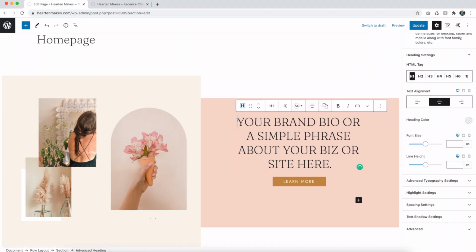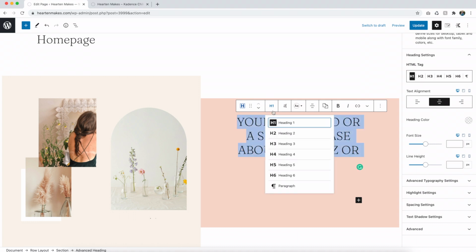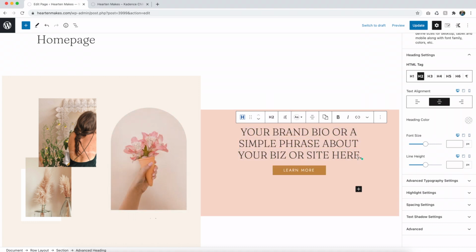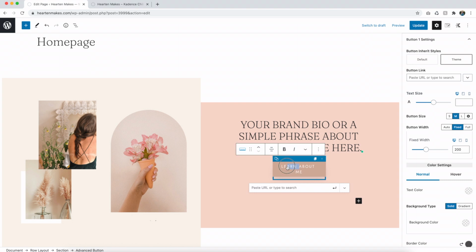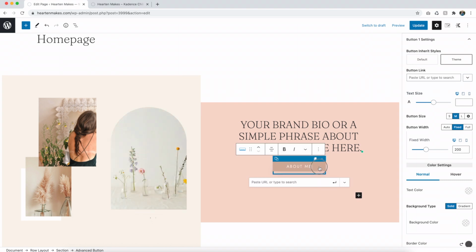You can edit your text here. I've got a heading, but if you wanted to, you could go ahead and change that to maybe a heading 2. If you see a button, all you need to do is click on it and you can double click and you can replace the text. Let's just say about me. Okay, and then we're going to add our link.